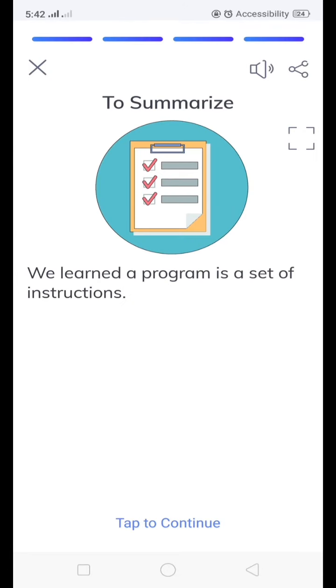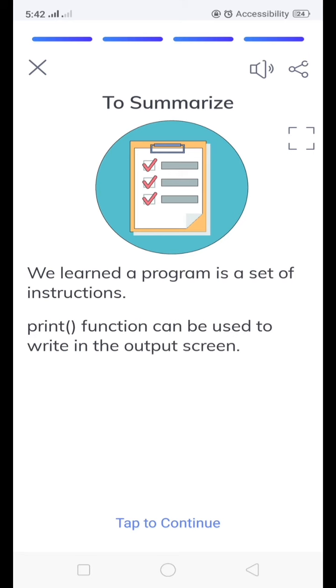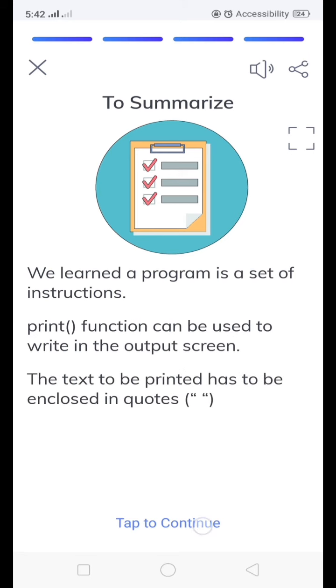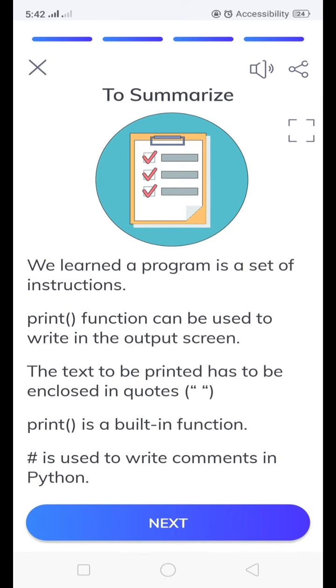We learned a program is a set of instructions. Print function can be used to write on the output screen. The text to be printed has to be enclosed in quotes. Print is a built-in function. Hash is used to write comments in Python.